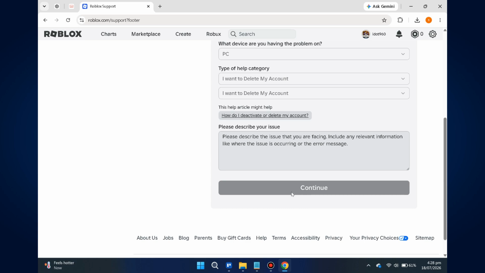Roblox support will review your request and may email you to verify your identity or ask for additional information before permanently deleting your account. And that's how you can delete your Roblox account.